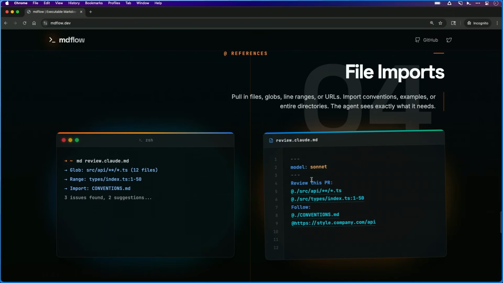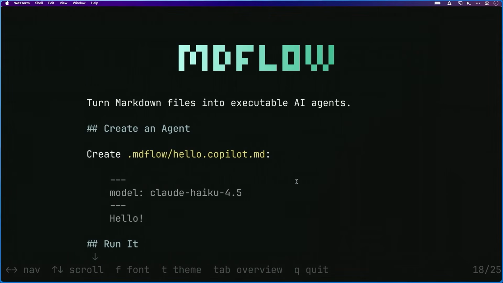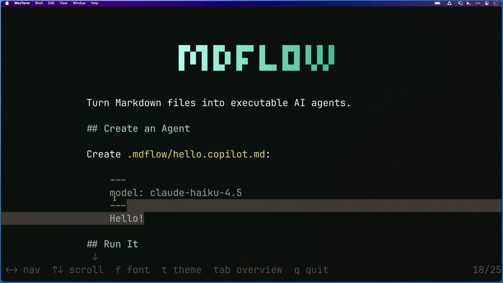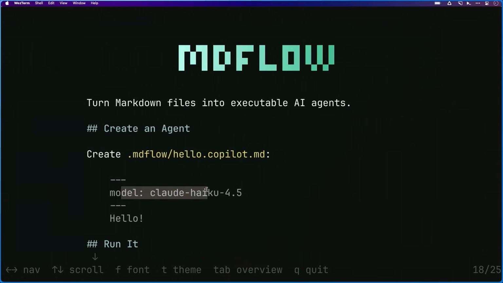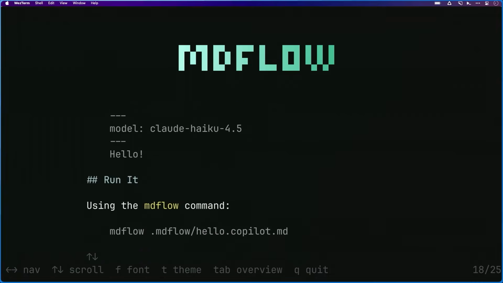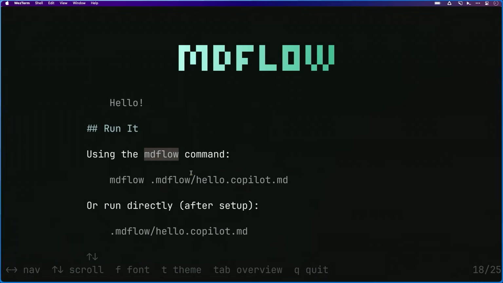And it just allows you to continue to build out all of these custom Markdown files you can share with your team that represent these complex tasks that reference certain files, certain URLs, a certain task, and run them all online. So it's what we've been doing so far, but taken to the next level, where everything is captured inside of a single Markdown file. So all you have to do is create a simple Markdown file. I'm going to assign its model to Haiku just by default. And then I can run it with either the MDFlow command, or you can run it directly.